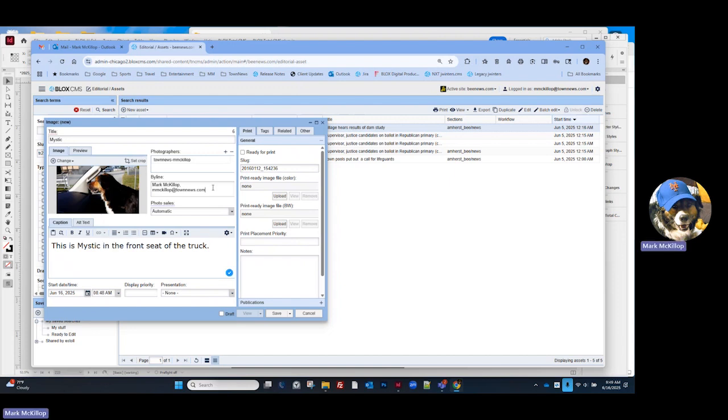Notice the byline comes in with whatever your byline settings are, like for a story. So you would rather have it say something like "photo by" and your name. And then it will style correctly. You save and close.